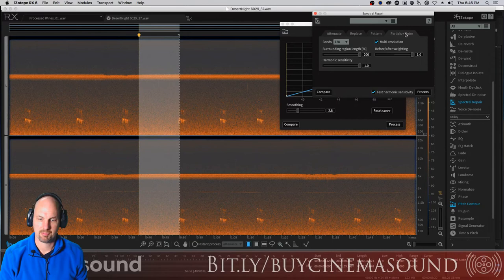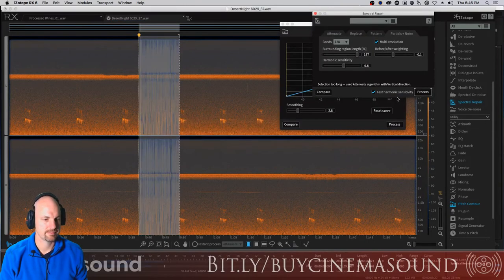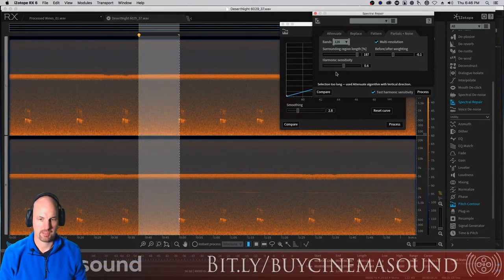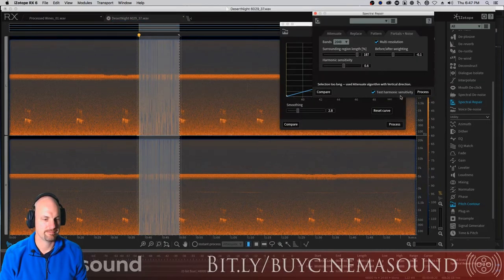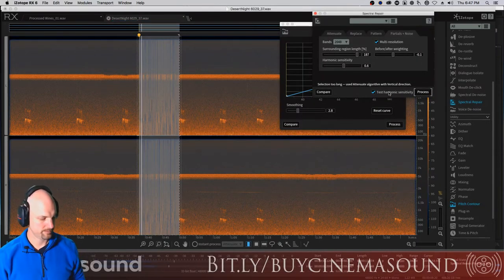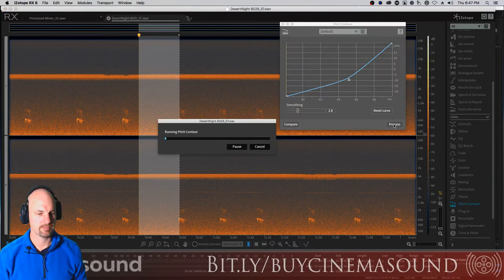Spectral repair, partials and noise, surrounding media length, harmonic, there. Thank you. How long is this? 8 seconds again. No, didn't do it. Oh, because I'm on the wrong one. Here, go to 248. Still not doing it. Done with that. No more of this. So with this as a power-up, let's see what happens.